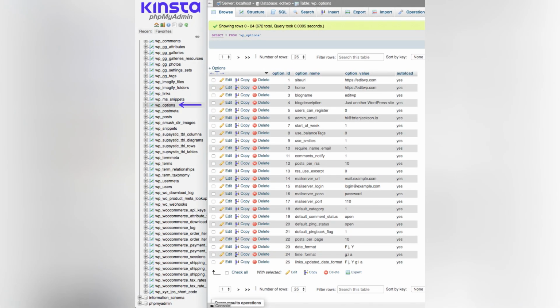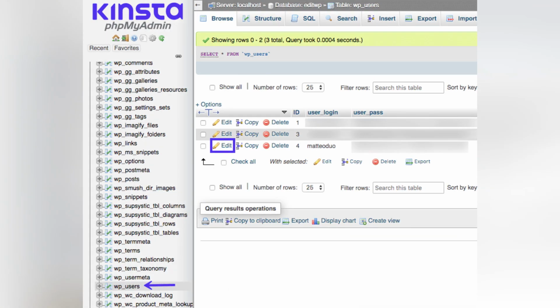Click on the Databases tab at the top and select the database named after your website. You'll see a list of tables like WP_options or WP users. As a quick example of how this connection works, you can actually change your WordPress username here, which is something you can't do in the standard dashboard.